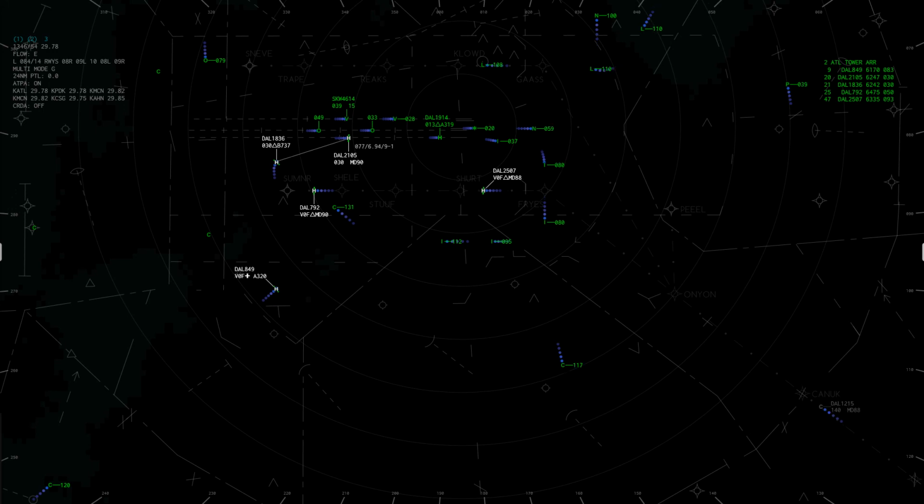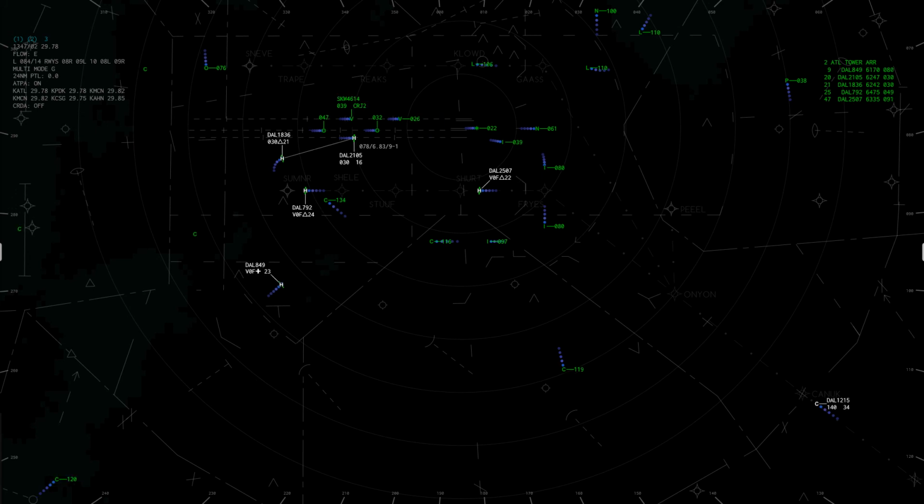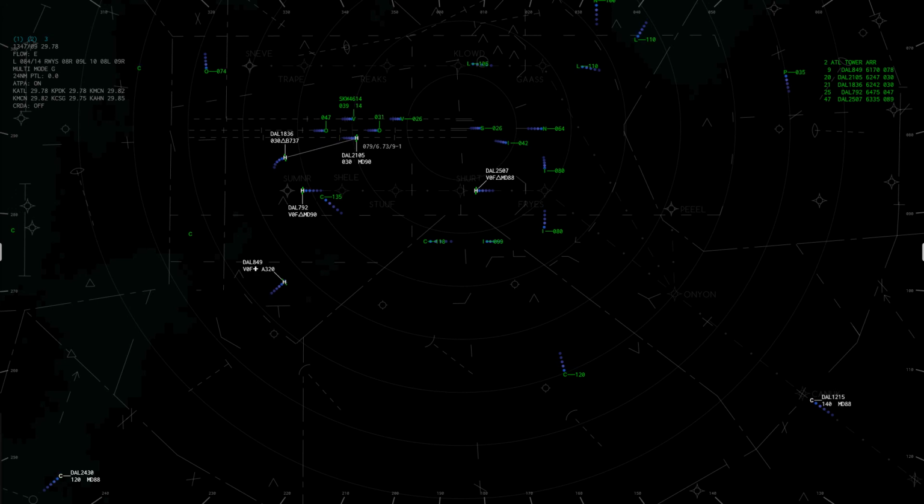Delta 792, fly present heading, descend 3,000. Continuing on 275 down to 3000, Delta 792. Delta 849er, turn left heading 360. Heading 360, Delta 849er. Delta 2507, maintain 7,000. Down to 7000, Delta 2507.